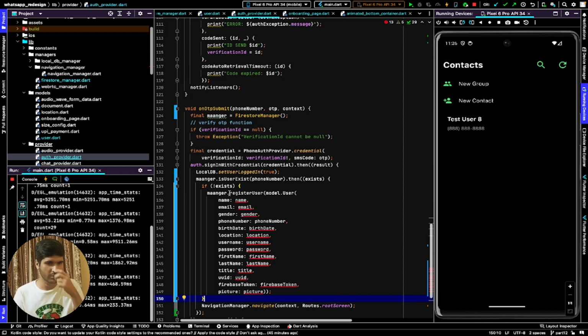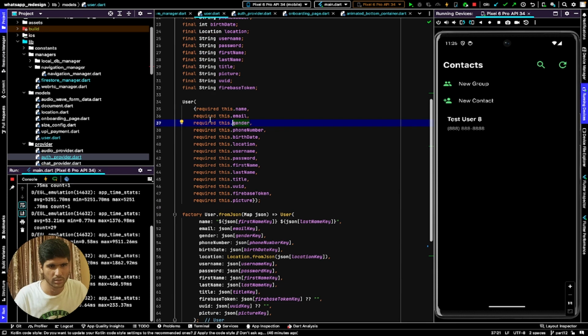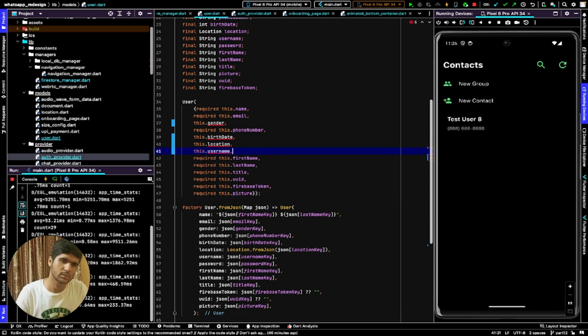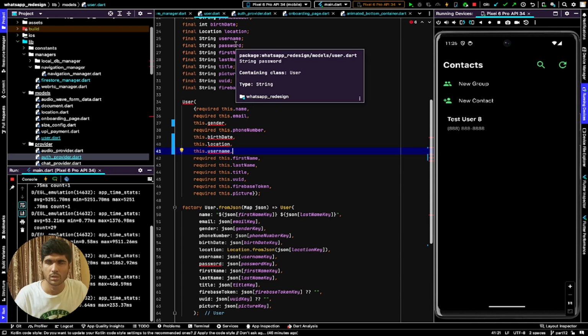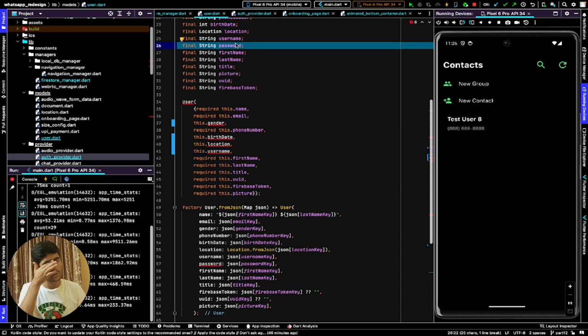So here we don't have access for name, email, or gender. Actually we do have access for email. We can save the name as well. Gender we don't have, so I'll make it nullable. So gender is not required. Birth date not required. Location not required. Username not required. Password is not at all required, because we have only login with the phone number.